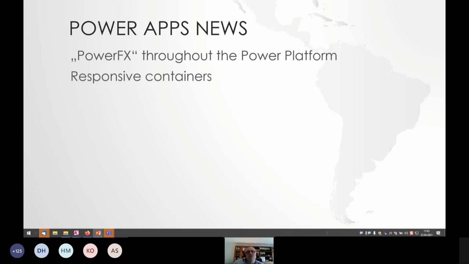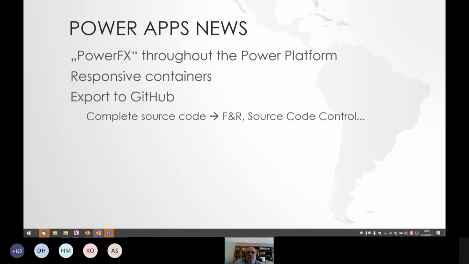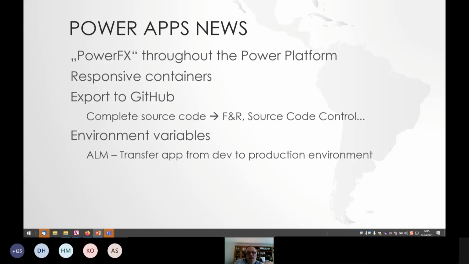They extend it. They introduced responsive containers. That's if you want responsiveness for your phone and your tablet. I wouldn't say it's easier, but it's integrated now. You can export all your things, all your source code, to GitHub. That opens up source code control and, of course, find and replace capabilities. A late thing they have introduced is environment variables. This concerns application lifecycle management because it's always a problem to move your backend elsewhere, to change your backend path. And this becomes easier if the environment variables are accessible. They are still in beta, but they are coming.